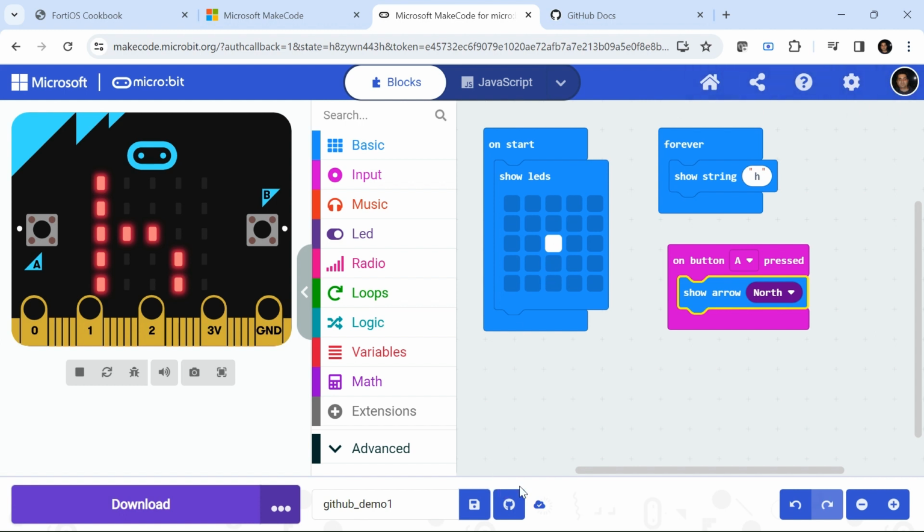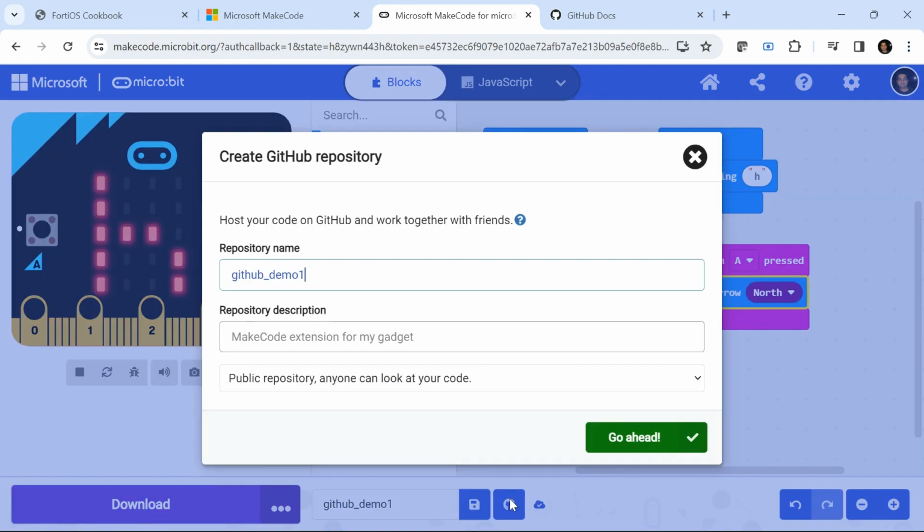But you can also see at the bottom of the screen there is an icon with this shape. This is the GitHub icon. If I press this button, then this is going to take me to my GitHub repositories. So let me click on this one. Once I click on this, it is going to ask what should be the name of the repository. So let us keep it GitHub demo 11.